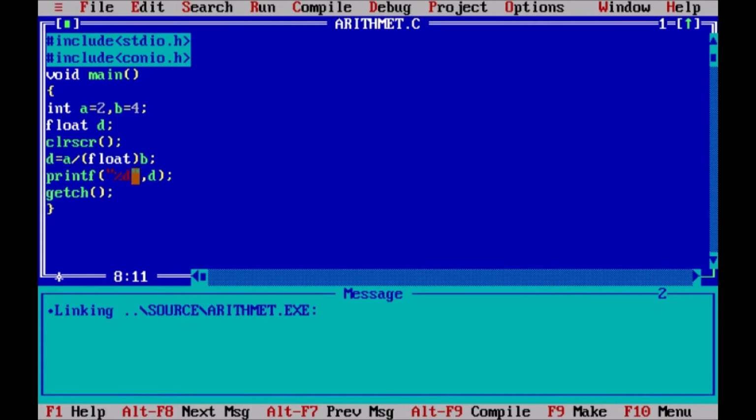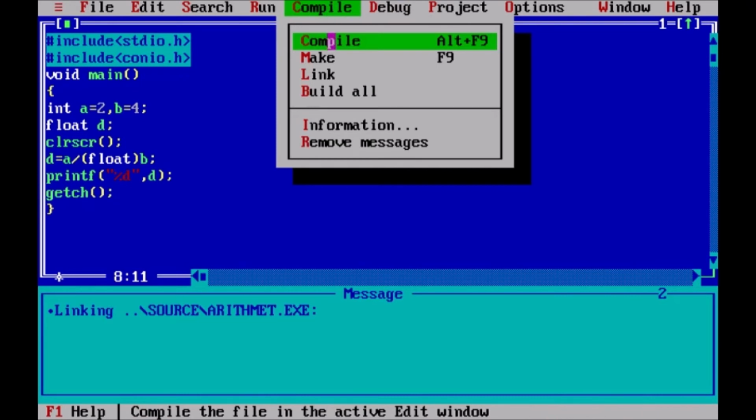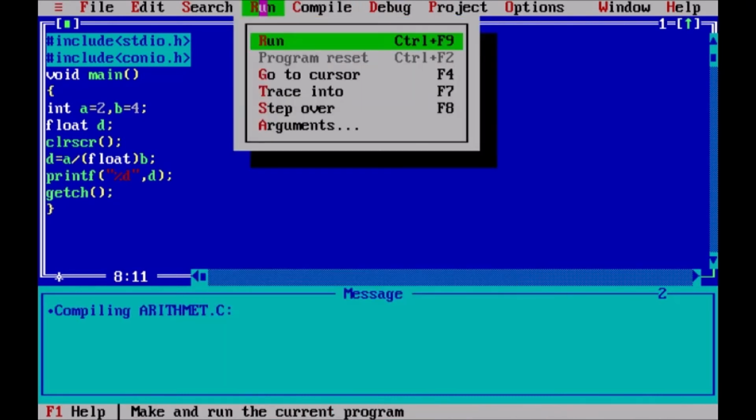So in this case what will happen is the value of b, that is 4, will be converted into a decimal value. So it becomes 4.0. Since the denominator part becomes a float value, then integer by float will result in a float. Alright, so the whole value will together become float. That float value will get stored into d, that is 0.5 will be stored into the variable d. Now let us compile and run.